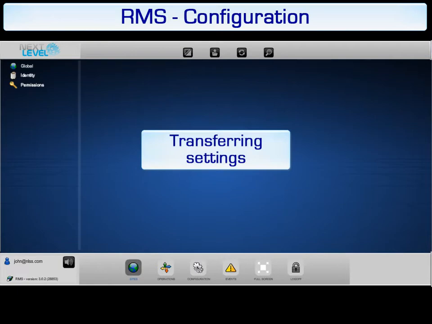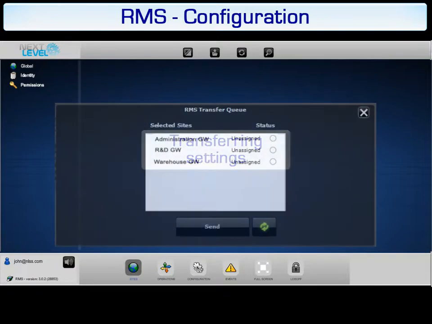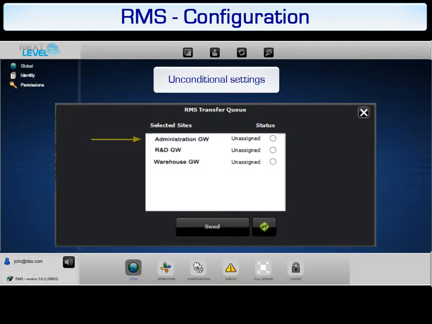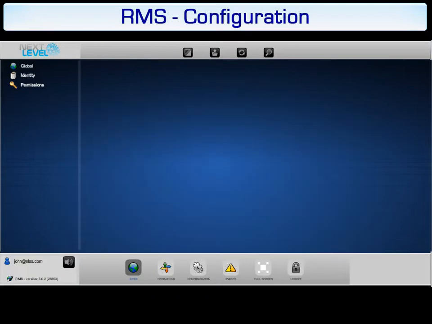After a setting has been added, configured and saved in RMS, it must be transferred to the gateways to be applied. If the setting is dependent on another setting, be sure that any initial settings already have been transferred. When the Transfer button is clicked in a parameter's details pane, the RMS transfer queue is displayed. For unconditional settings, all sites in this RMS installation are selected. Clicking Send transfers the setting to those sites.